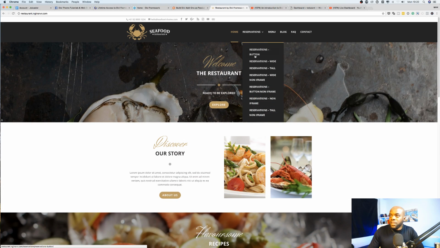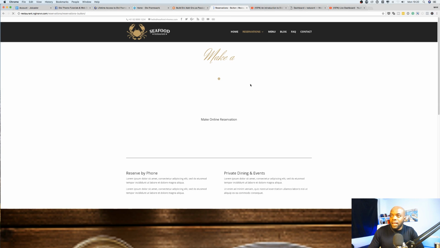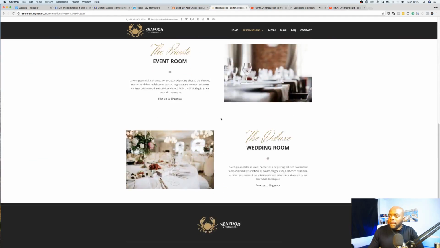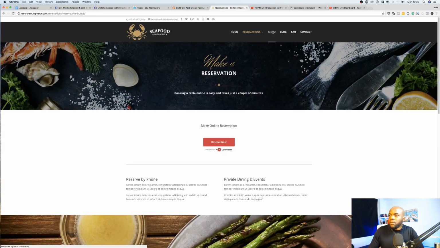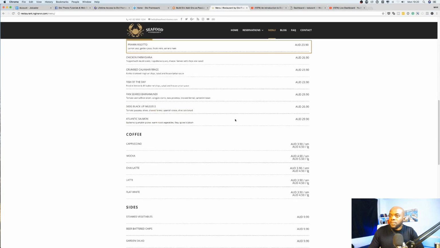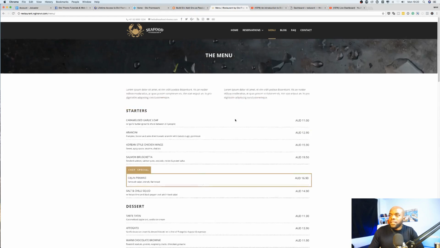Okay, so over here on the reservations, we have the buttons. We have different layouts as well. So as you can see, this is a beautifully designed layout. It's fantastic. We also have the menu. Okay, so this looks really nice.